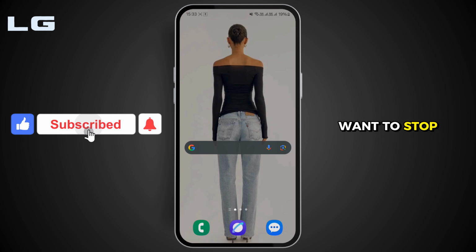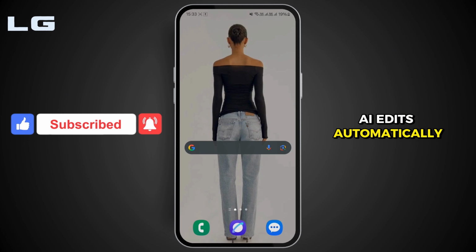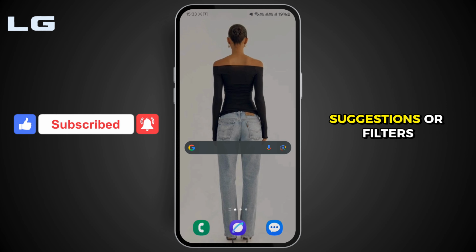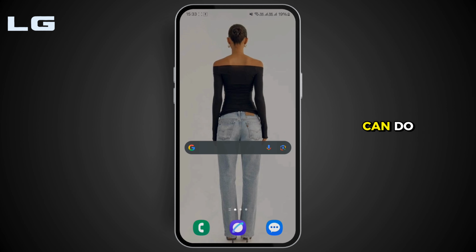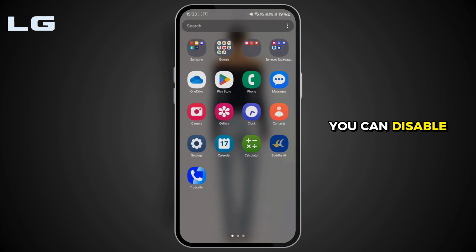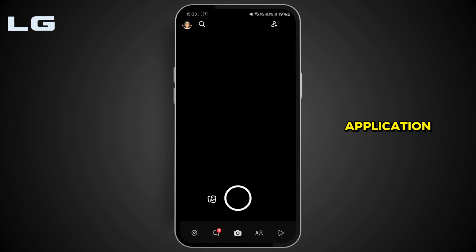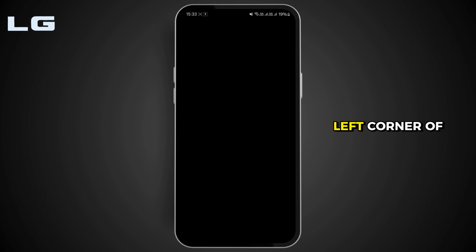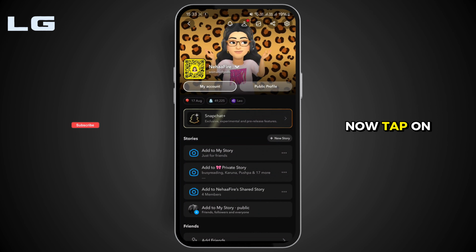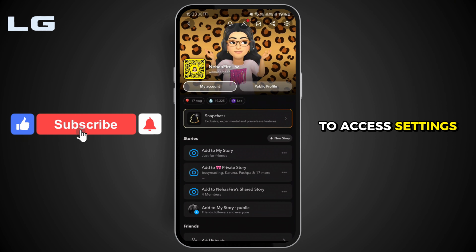So if you want to stop Snapchat from making AI edits automatically, like AI generated suggestions or filters, here's what you can do. For that, you can disable the creative or the AI features. Go ahead, open your Snapchat application, log into your account, tap on the profile picture icon in the top left corner of your screen. Now tap on the gear icon to access settings.